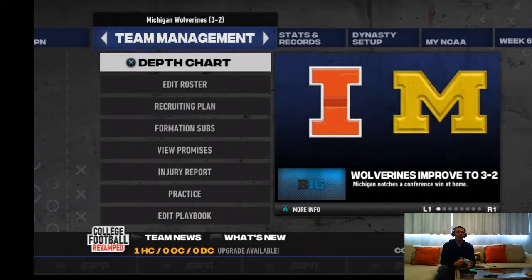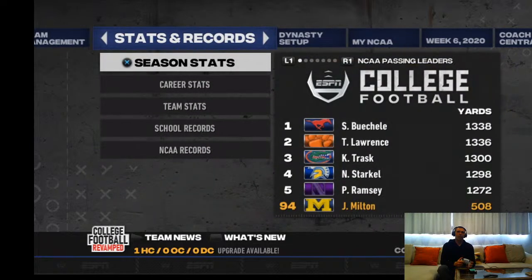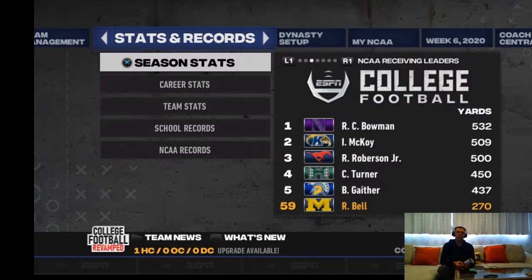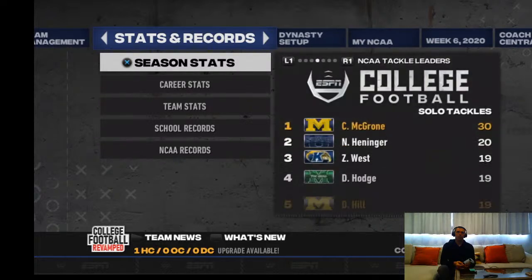I mentioned the injuries that we're kind of simulating here. That will make it interesting. Here's kind of a look. And keep in mind, we've played probably one more game than most teams because we played in week 1. And Joe Milton hasn't really started until a couple weeks ago. So he is 94th in passing yards. Hassan Haskins, 33rd in rushing. Ronnie Bell, 59th in receiving.